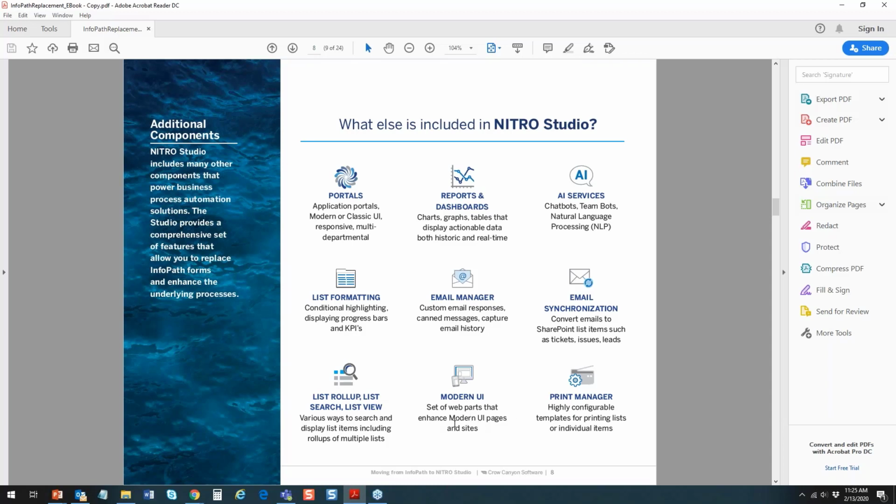Modern UI, a set of web parts that enhance modern UI web pages. If you're in Office 365, that's becoming more and more used in Office 365, it's the modern UI. The print manager is very powerful to print out a lot of different forms. There's a lot of places you can take this. So the whole goal of this is business process automation, so you can generate the tools you need to automate processes you need to automate.